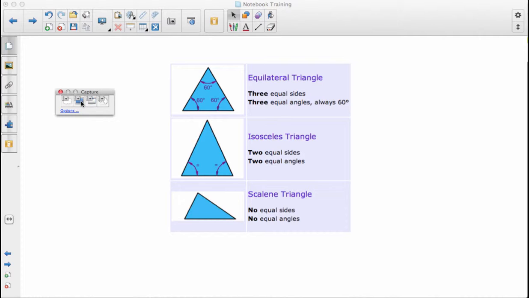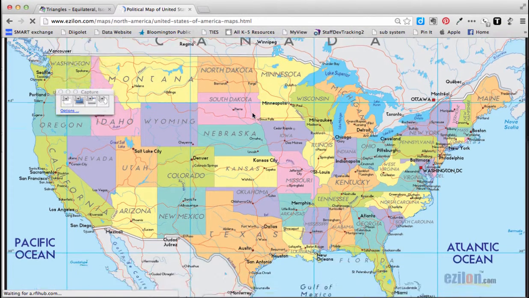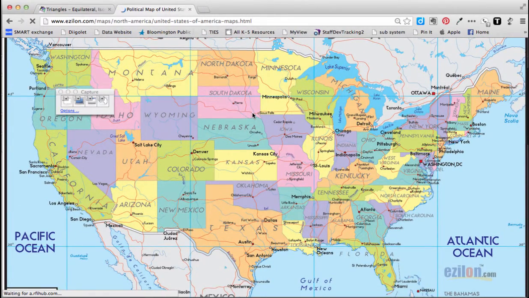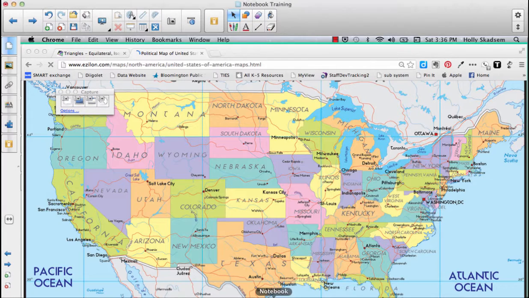I'm going to show you a couple other options, the full screen capture and the window capture. I don't use these very often, but I want to show you how they work. So if we go back to the internet, and here I have a map of the United States, and let's say I want to capture this whole window, so this whole picture. What I'm going to do is just go to the full screen capture, and this is going to take a picture of the whole screen. So it captured it. If we go back to notebook, we can see literally it's everything you see on the computer screen captured into notebook.